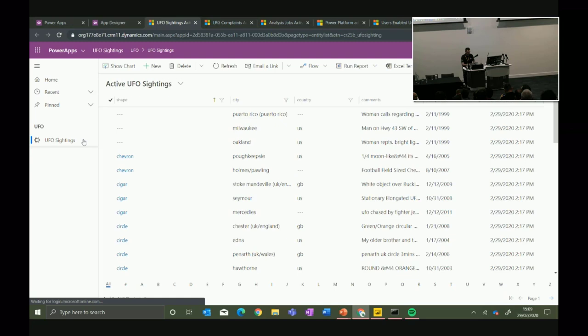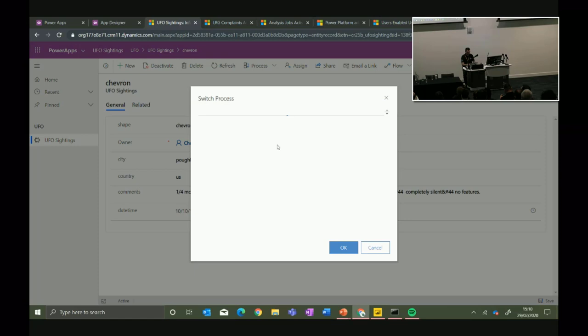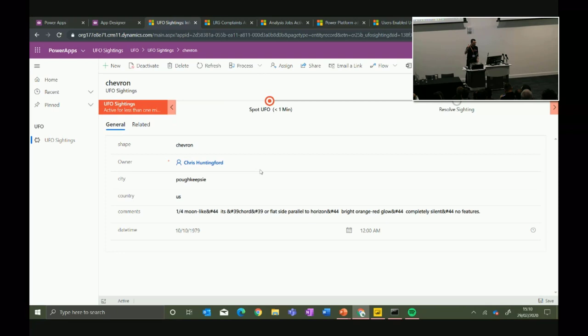Chevron. He's going to pick on it there. We're going to make sure we've got a process assigned to it. And done and dusted. Model-driven application with business process flow on top of data in less than 4 minutes, but I'm not finished. Next thing we're going to do is close that up, because now we can manage the app through the actual sighting through the process.